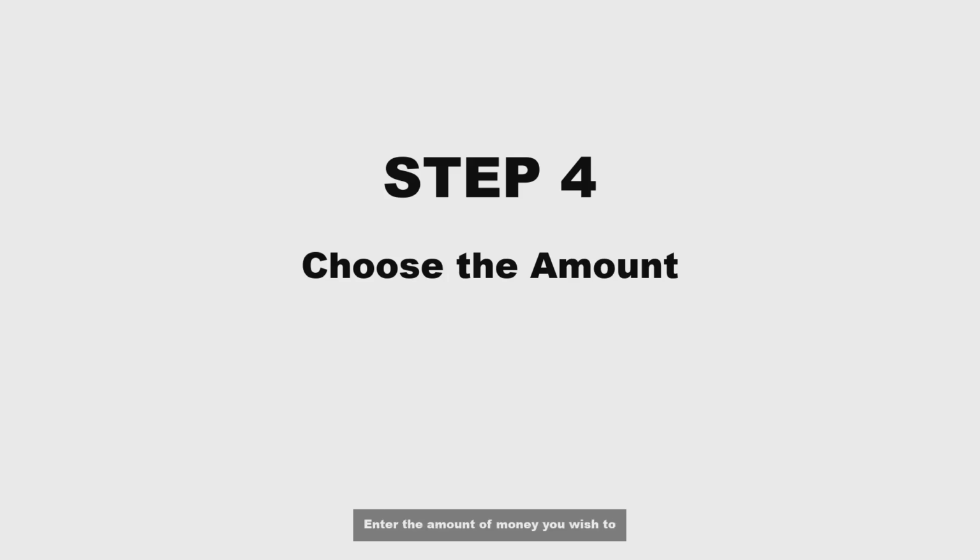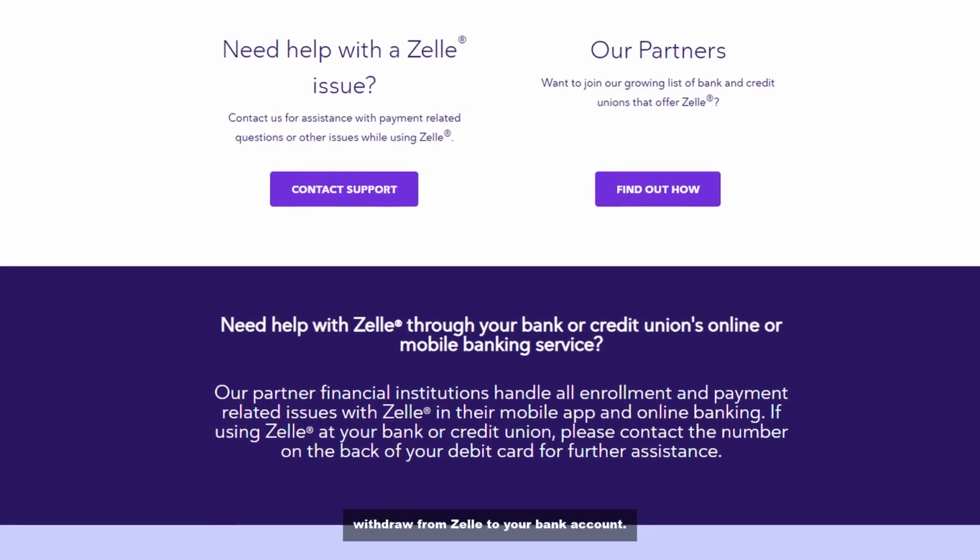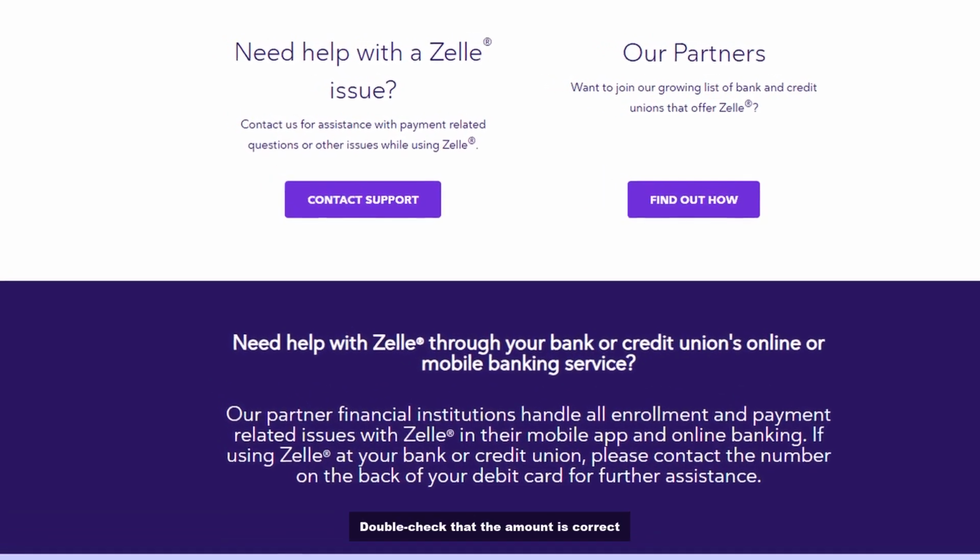Step 4. Choose the amount. Enter the amount of money you wish to withdraw from Zelle to your bank account. Double check that the amount is correct before proceeding.